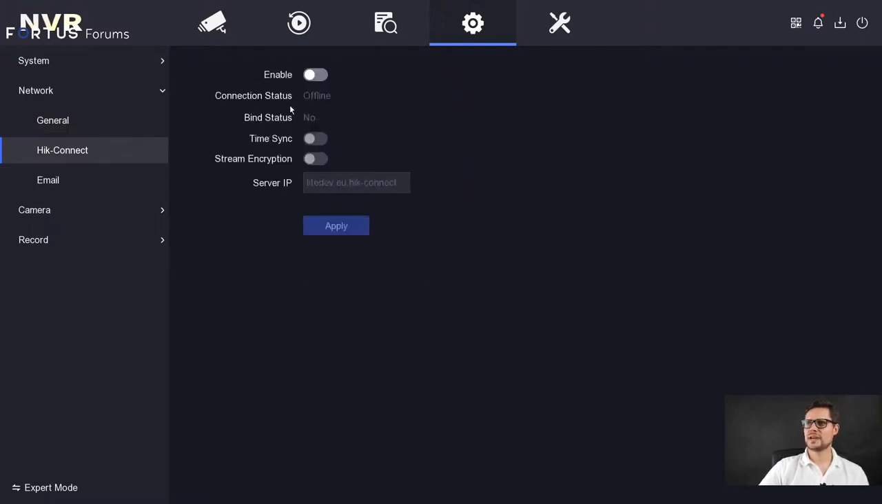HikConnect, that's the page where you have the HikConnect options. So if you like to enable a HikConnect while you're here, you can do that here, or you can do it with the shortcut on the right hand side top corner. So we're going to go back to this later on.